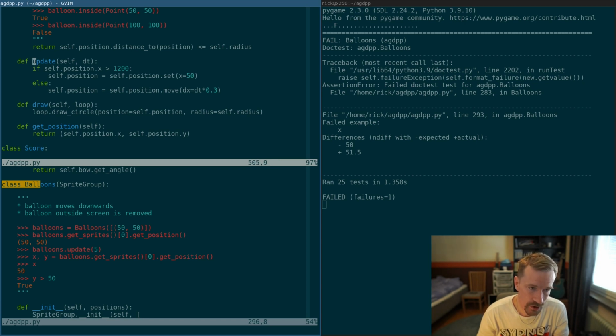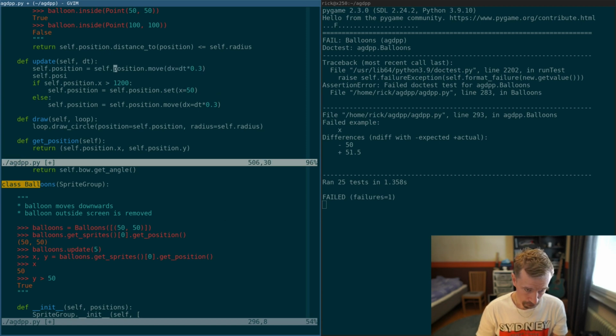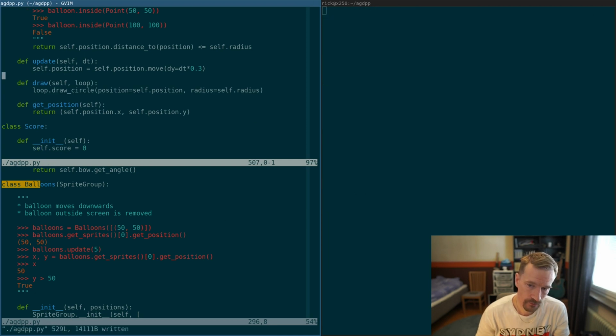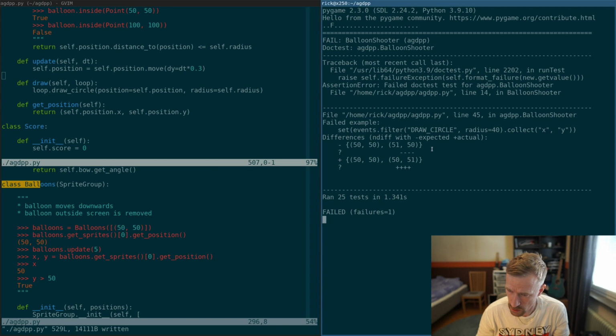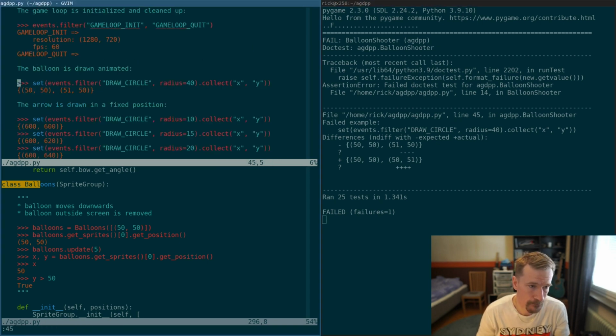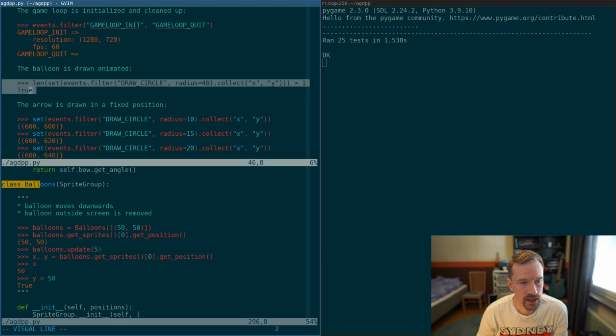So let's just change this to self.position. Let's steal this one. And we move dy downwards. Okay, so now we're getting a test failure at line 45. So this is checking that the balloon is drawn animated. A better way to check this is to just say len of this set is larger than 1. In this test, we don't really care where the balloon is drawn. We just want to make sure that it moved in some direction. We don't want to check that here.